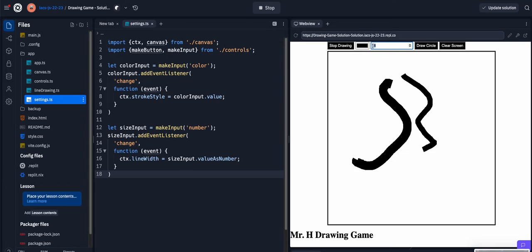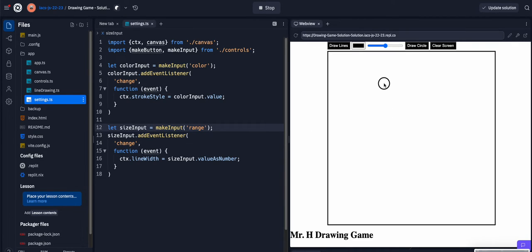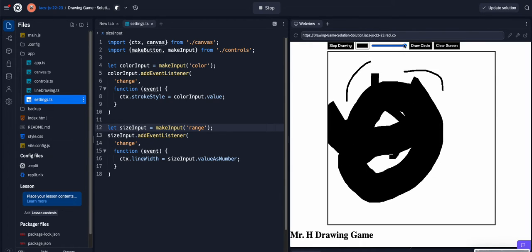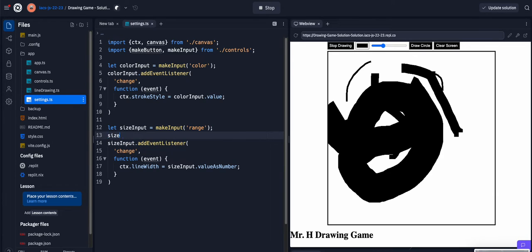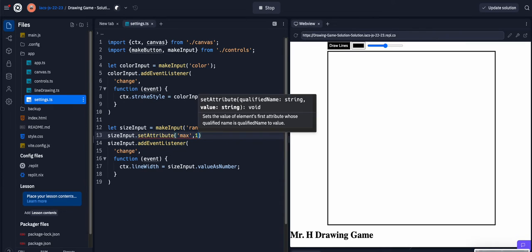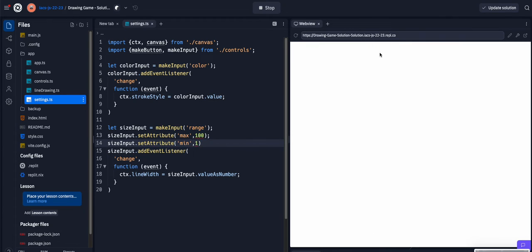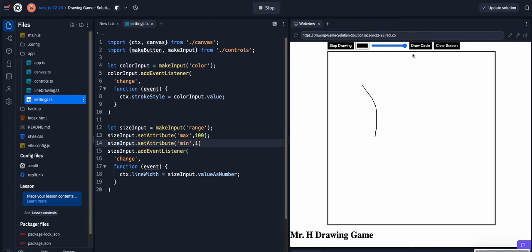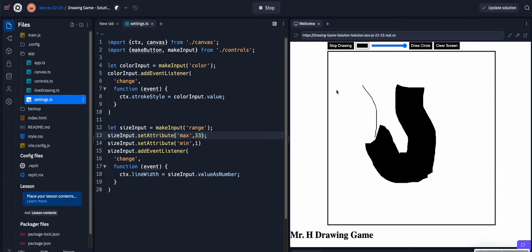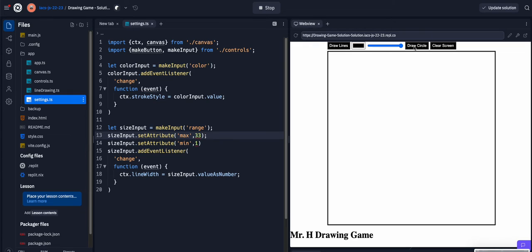And actually I find editing numbers is a little funny. So I might actually, instead of number, choose a range. And I'm not sure, I think the range defaults to like maybe 1 to 100. It's pretty good. Those are properties, so you can do a size input set attribute max, size input set attribute min, which will let you choose what the size is. So like, let's say I want it only to be 33. Yeah, now 33 is the biggest.